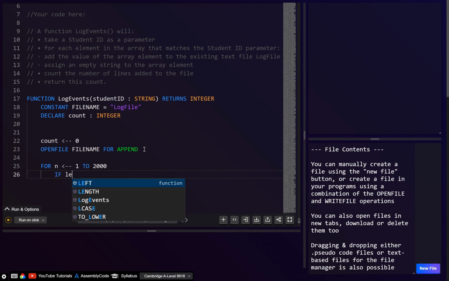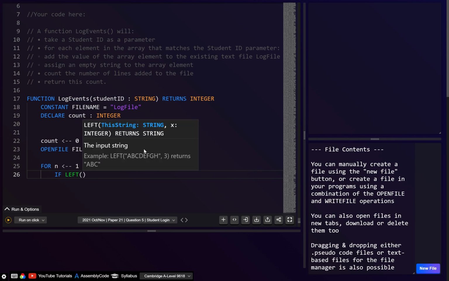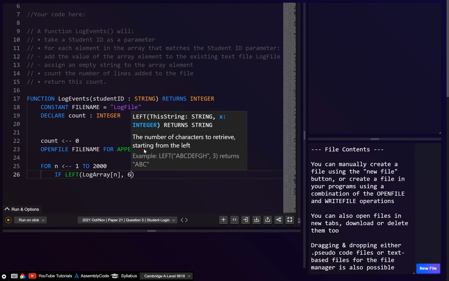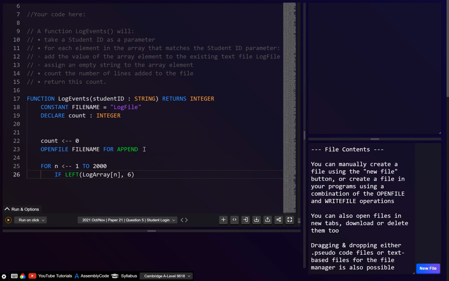So we could use left, we could use mid. I think in this case left will be easier. So this will take the log array, and then it will be the index. And what we want is the first 6 characters, or the 6 leftmost characters, and we check that that's equal to the student ID that we're searching. If it is, first we just want to increment the count.